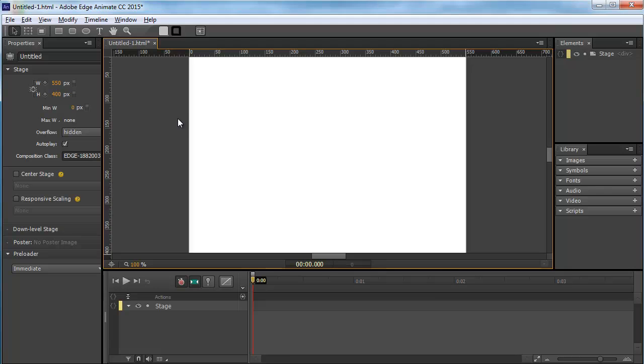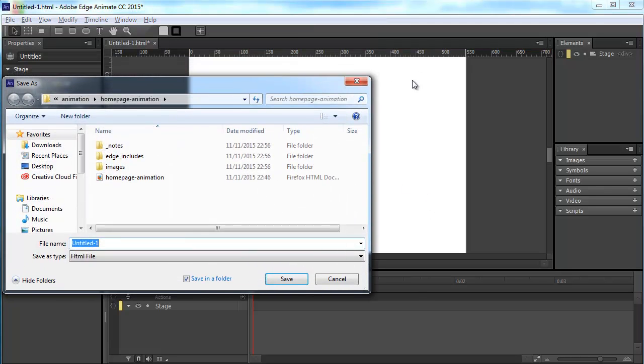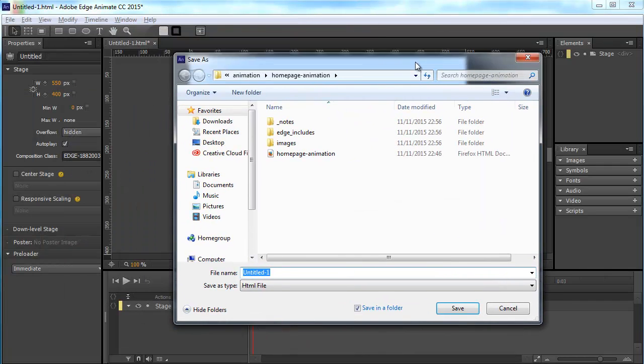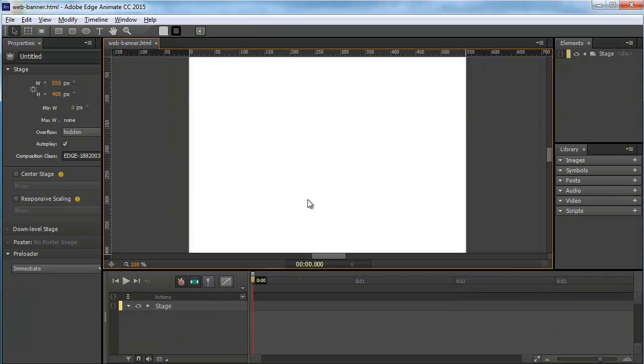So what I'm going to do is just save the document straight away. So I'll go to File, Save As. I'll save it on the desktop because I've got some images on the desktop. So on the desktop, I'm just going to save it as web banner. And I'll save that. Okay.